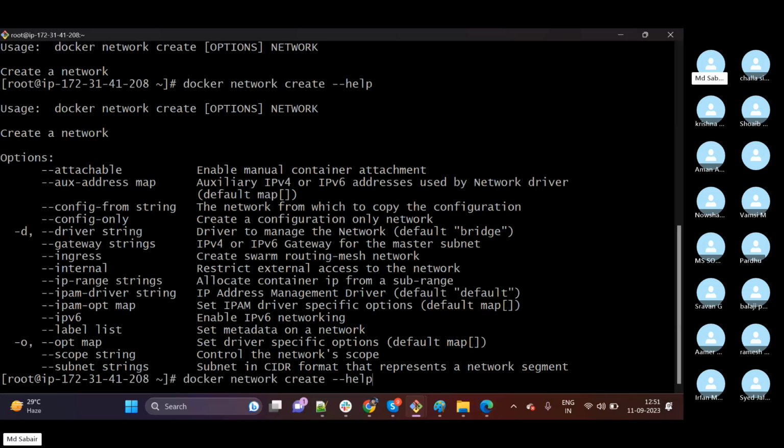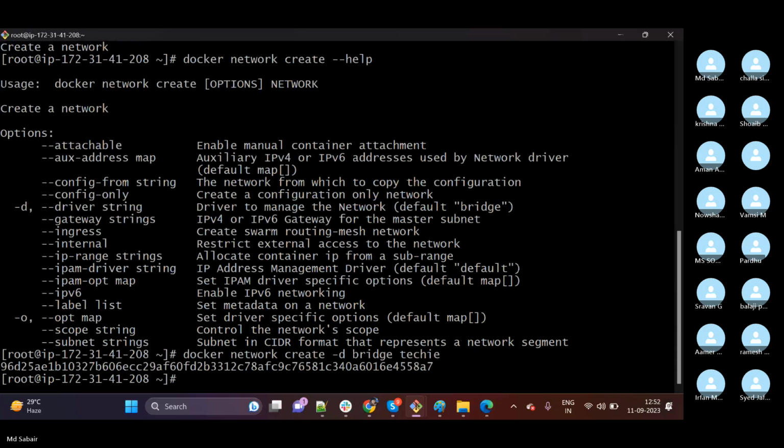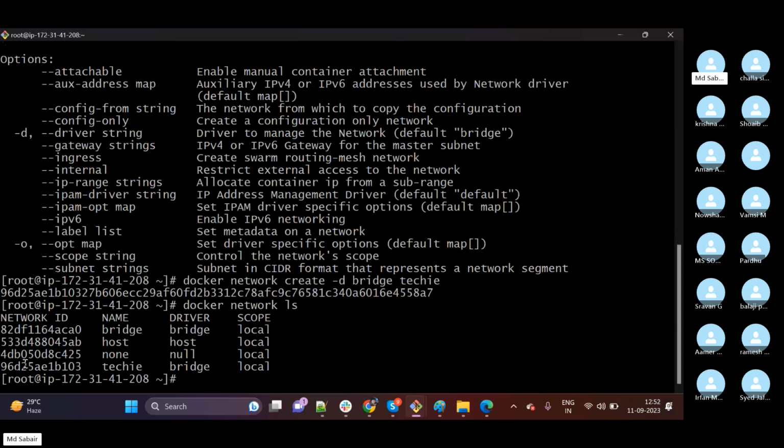Okay, so what I can do is use docker network create -d bridge, with the network name techie. See, I have created my own network. The type of network is bridge and the name of the network is techie. Now if I do docker network ls, we can see the network name is techie, and the driver, I mean the network type, is bridge.